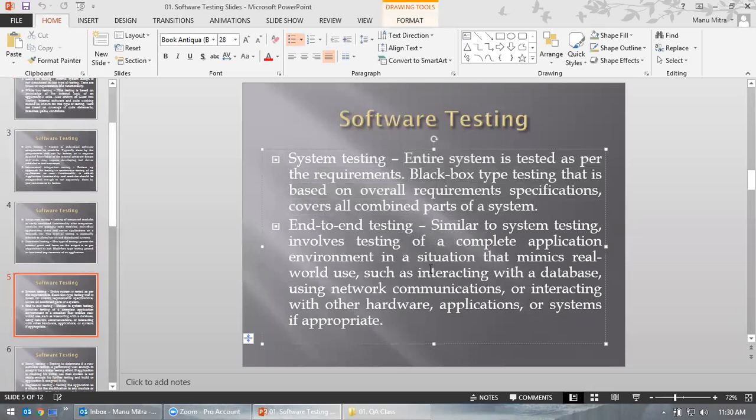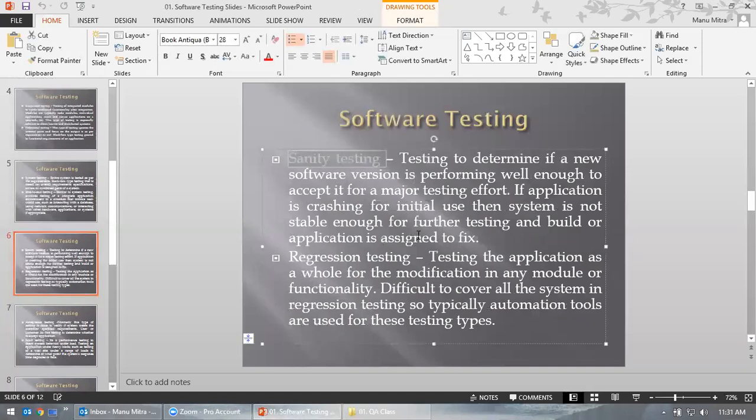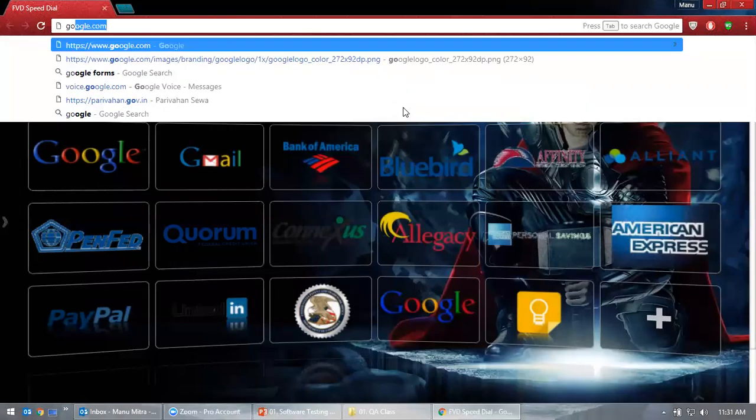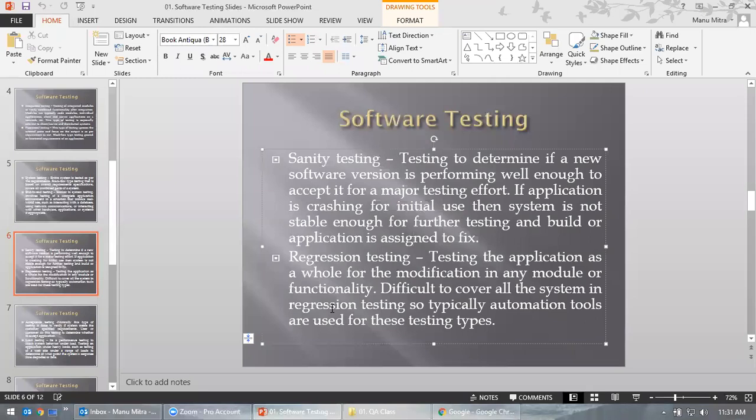Okay, so let's go to the next. Sanity testing. Before going to sanity testing, we'll talk about smoke testing. It's not there here, but I'm just trying to say. Okay, smoke testing. So, what is smoke testing? Let's say you have an application, and you want to perform smoke testing. Let me define it. Smoke testing is where you want to make sure whether the application is testable or not.